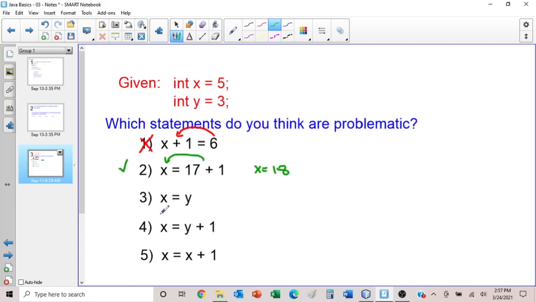Let's take a look at 3. Again, in math, this is not a true statement. 5 is not equal to 3, but equal is an assignment. We take the value of y and stick it into the variable x. So at the end of this, x will be equal to 3. So this is a valid statement. Number 4, again, take y, add 1 to it, put the value into x. Good statement. X will be equal to 4.